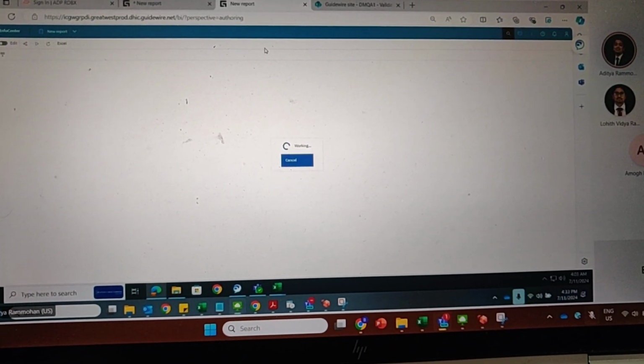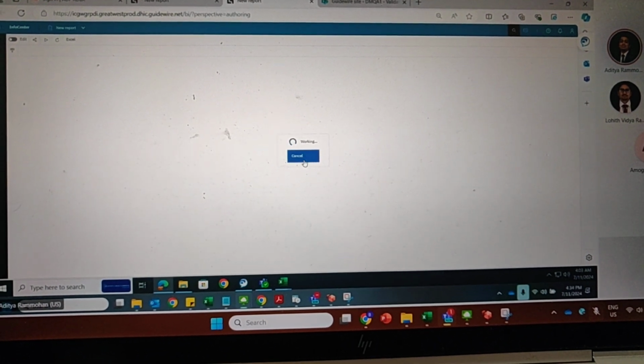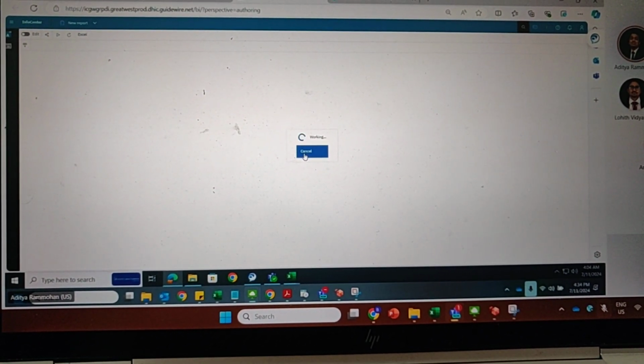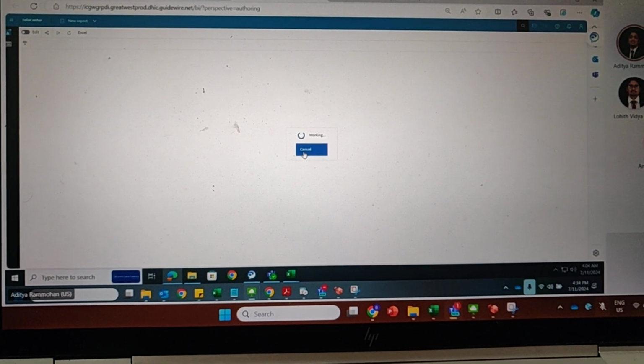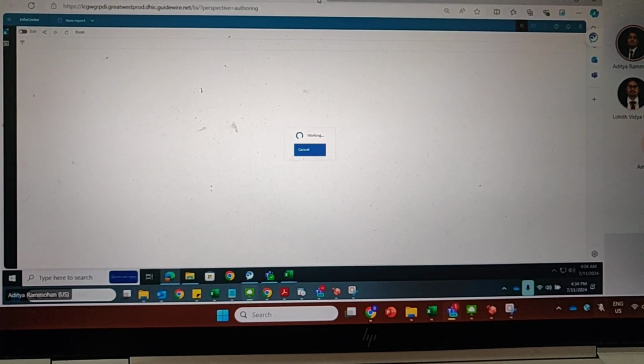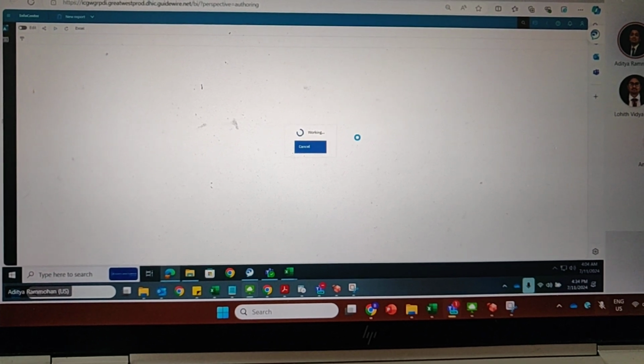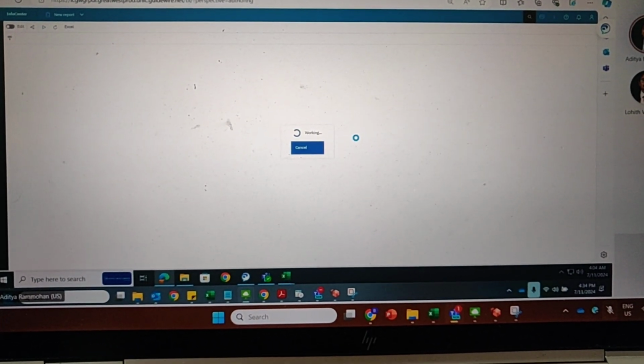So whenever a query is running, please make sure, if you don't close it here, click on the cancel and then close it. The reason being, it creates a session in the database. So if you directly close it, it will not end the session. So this session will continue to run for a longer time till the query is fetched.